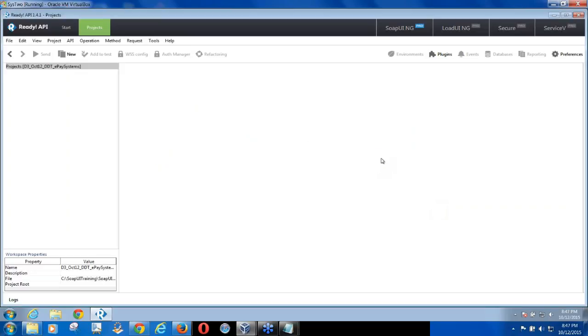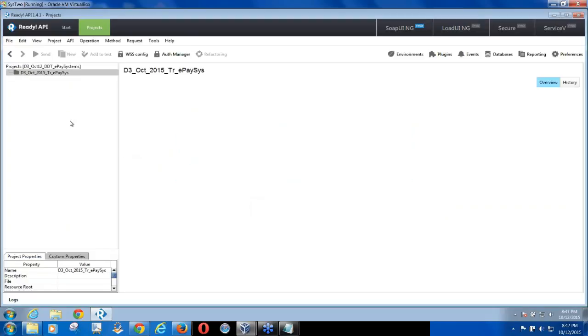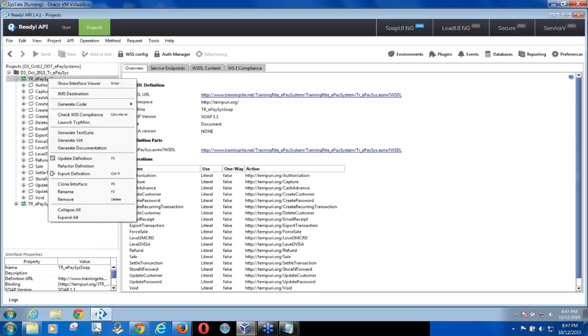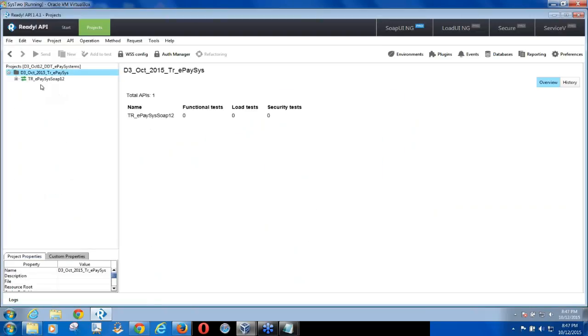So here is my project. As soon as my project is connected, I should be able to see the interface in here, and that's basically what I see. I see two interfaces. I don't need the older one, so I could highlight it, right click, and then remove, and that's gone, and I'm left with this one.